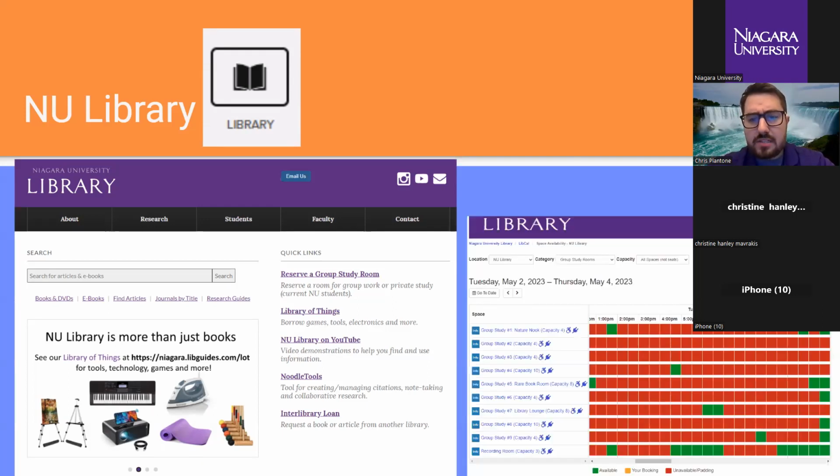But this is also going to be the place where you're going to study as well. I actually took a screenshot of the study rooms when it was finals week in May. So you can see that this is a heavily used resource on campus. So better check the library.